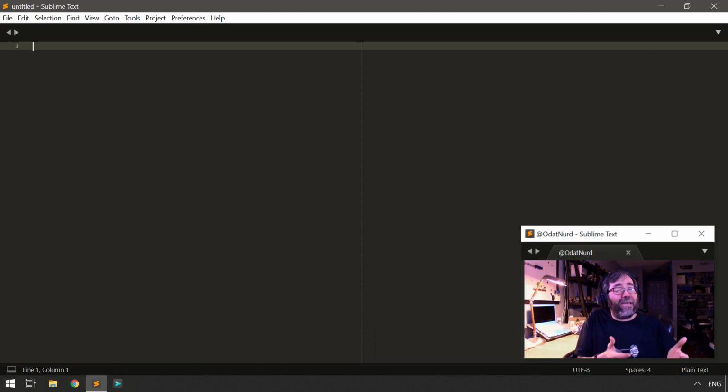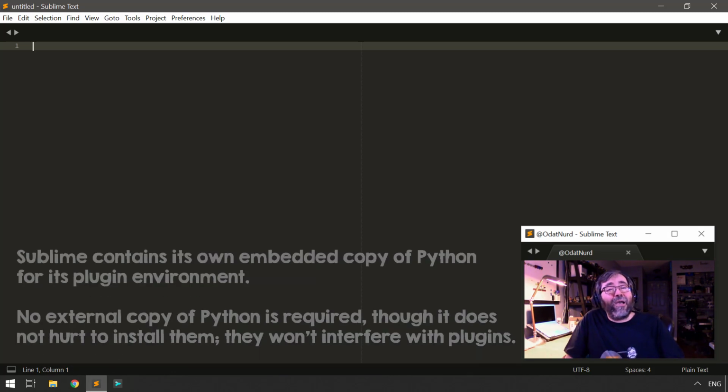Now, are plugins in Sublime written in Python? Yes. However, Sublime ships with an embedded copy of Python right in its own executable that it uses for its plugin system. So you don't need to have a copy of Python installed on your system. And if you do, Sublime doesn't care. It's going to use its embedded version anyway.